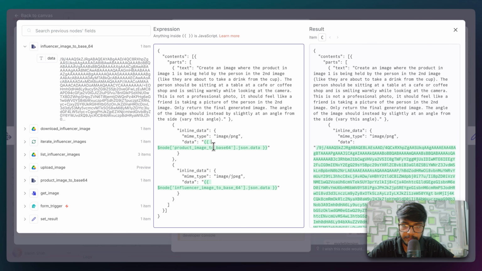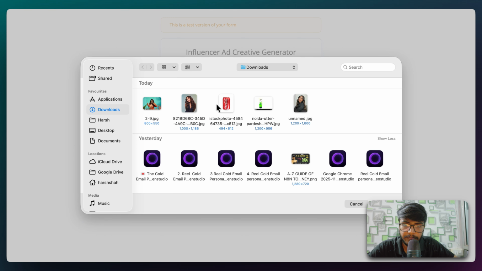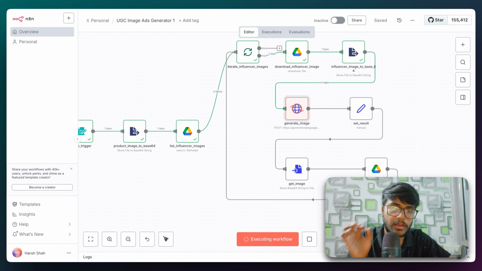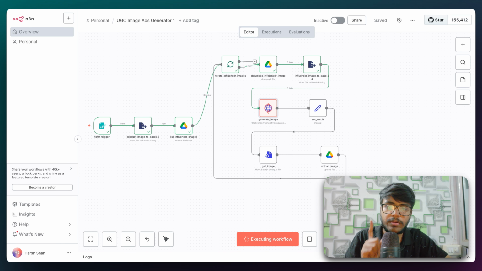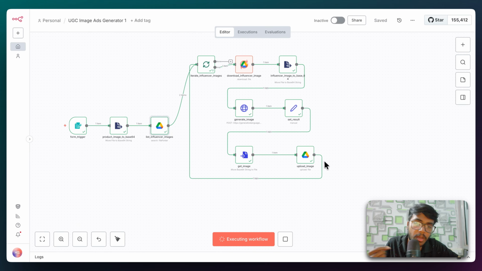Got it. Okay, now let's run it again and see if we can get through this time or not. Hopefully this time we'll get the image. And by the way, if you want this entire workflow, you can just click the link in the description box below, and you just need to join the free community where you can get this entire workflow for free. Yeah, so now it worked.